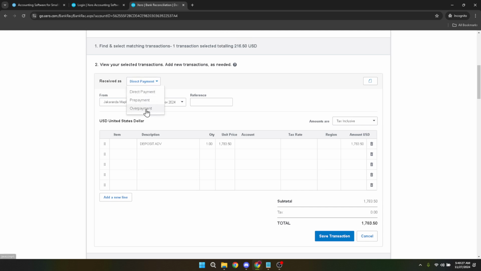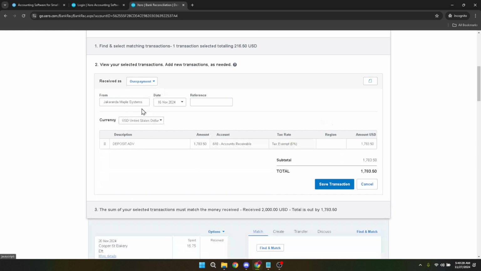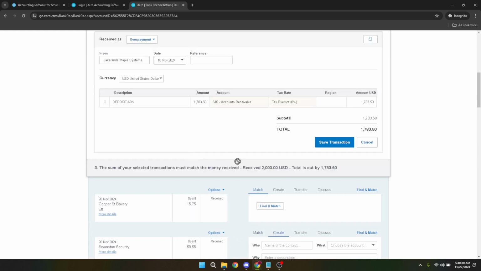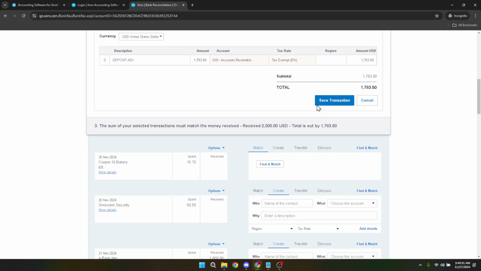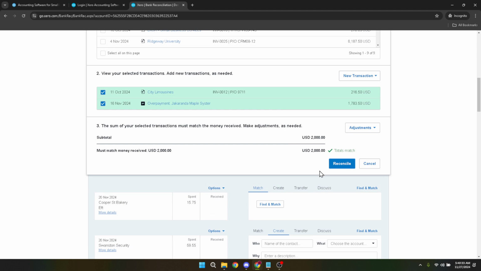Clicking Reconcile. This button is the final step in affirming that everything matches up between your bank and your books. It's the green light you've been waiting for, the pat on the back after ensuring all your financial ducks are in a row. There you have it. You've successfully reconciled a transaction in your Xero bank account.